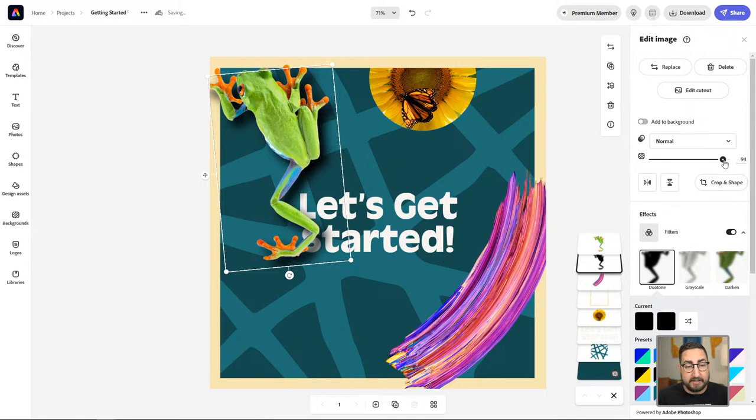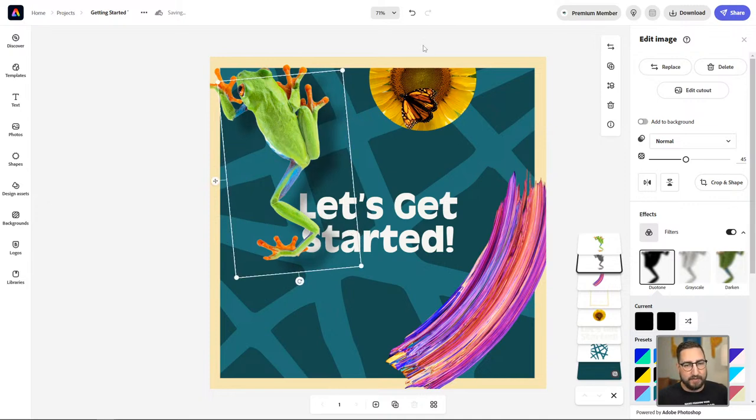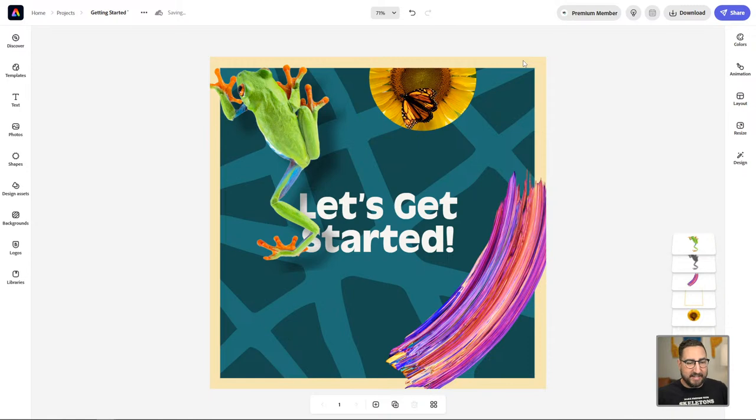And then you can adjust the shadow right here using the opacity. So if we want a little bit less of a shadow, we can adjust the opacity right there. And if we want to move the shadow around, we can click and drag to give some extra dimension and move that shadow around. So check it out. It is now on the text, looking good.